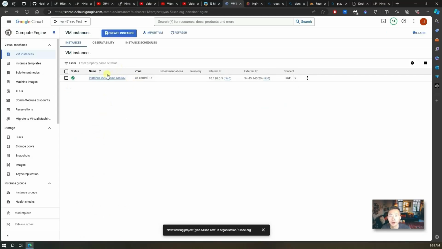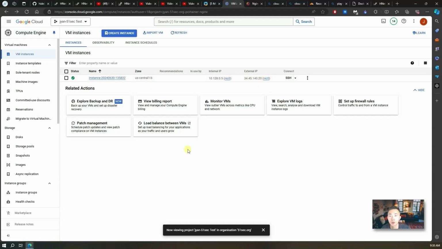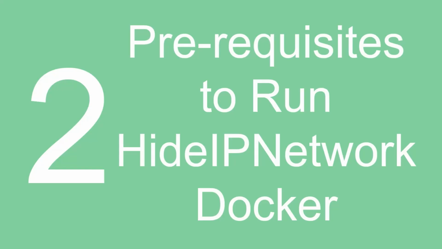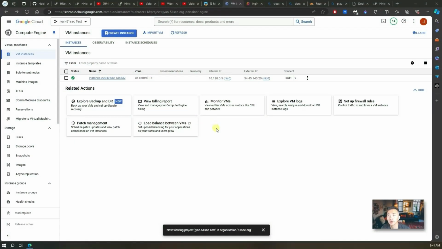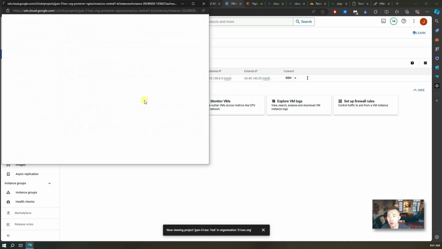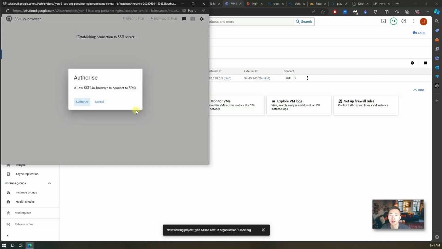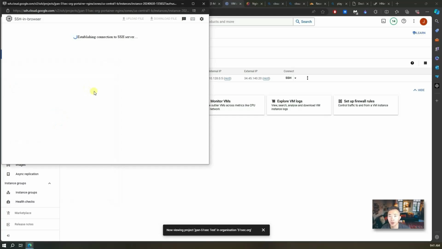I already created one, so I'm going to use this one as an example to show you how to configure it, how to install Docker, how to bring this HideIPNetwork Docker up and running, and how to configure this domain, and then you can use it. Once you have your Google Cloud free instance up and running, you can click SSH to connect to it. In this way, you can use your browser to connect into your VPS. You don't have to use PuTTY and configure SSH key, username, password. You can ignore that and get into your VPS directly through that browser web page.